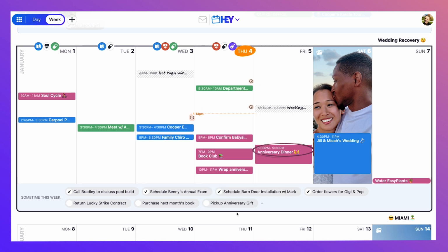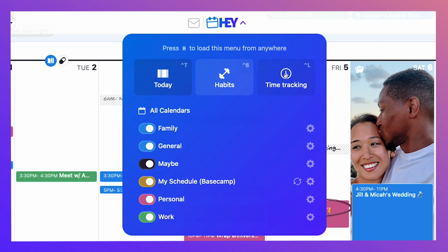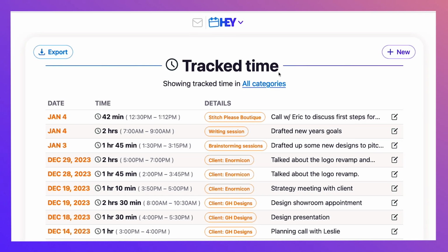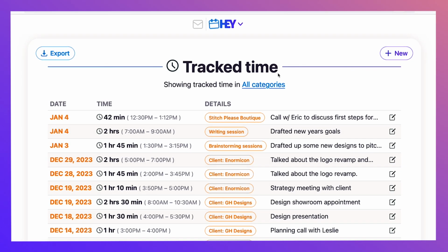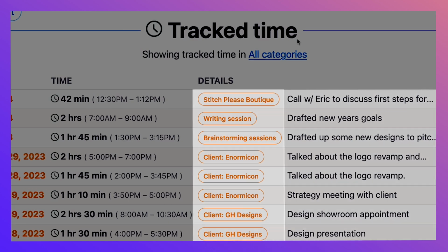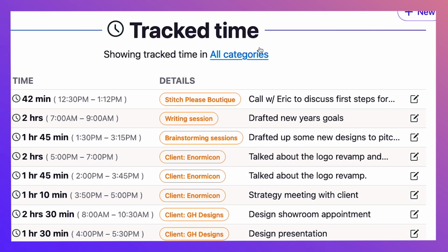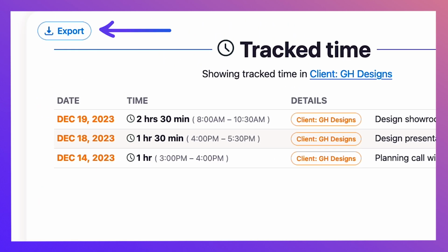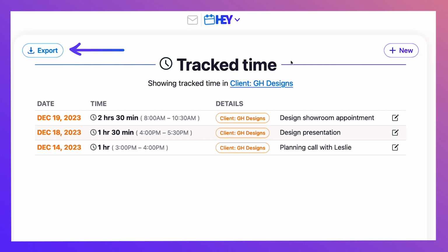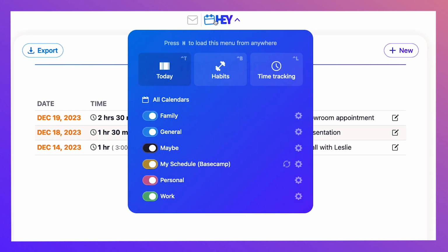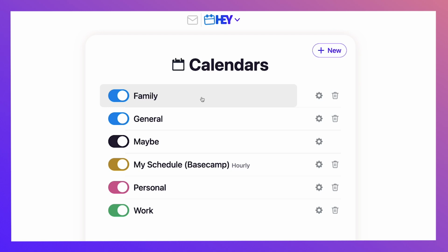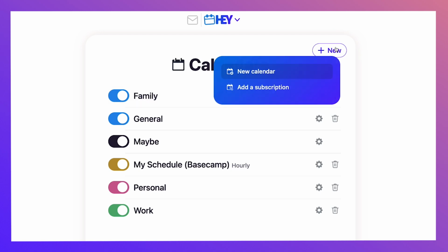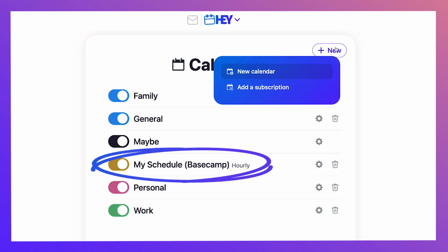To see everything you've tracked, click the Hey menu, then Time Tracking. Here, you've got a master list of everything you've tracked, which category it falls into, and any additional notes. You can filter what you've tracked by category or export everything as a CSV file. And finally, if you have existing calendars you want to connect with Hey, hit the Hey menu, All Calendars, then New. From here, you can add a calendar or a subscription from another service.